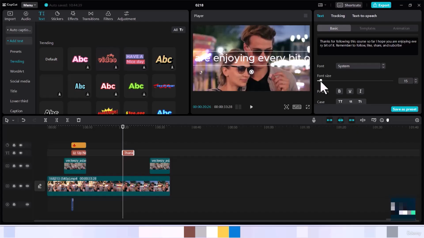Now we have that text, as you can see it's there, and we can reduce the size. Okay, like that. We have it at 5. So now we'll just bring it down here, and the first thing we want to do is to just get it out of the frame, like that.